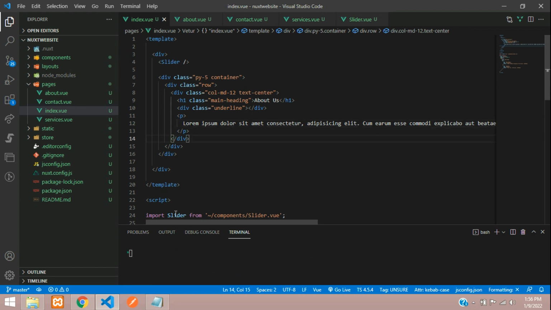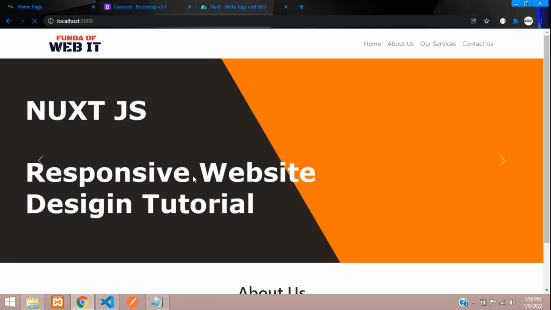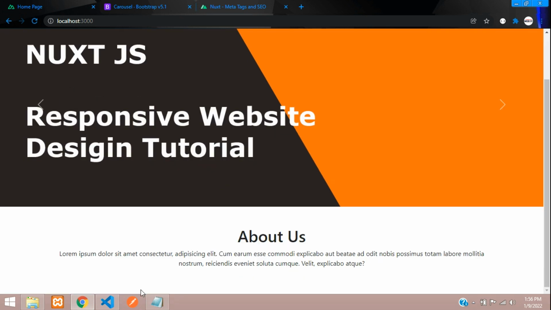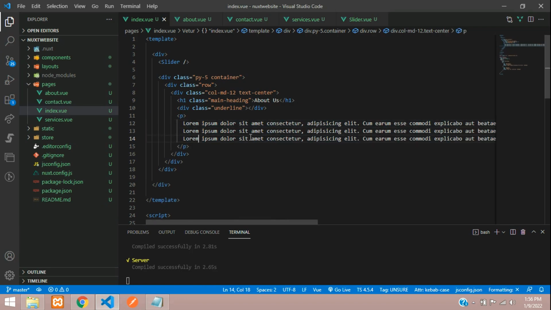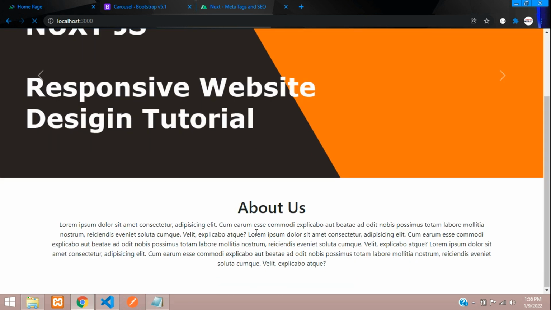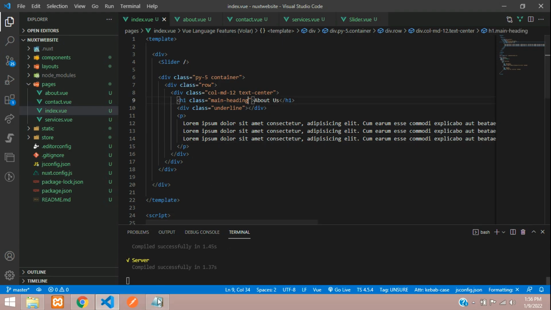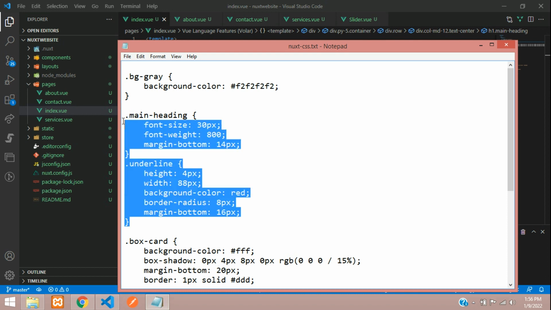And now guys, let's see the output for this. Okay, let's refresh. So here we get the output. So let me just add a few more. I mean, just copy this line 3 times. That's it. Okay. So this will be the about us, but we require that underline also. For that, I have already designed one CSS, where I will copy this main heading and underline code. Control C. Okay, copy.